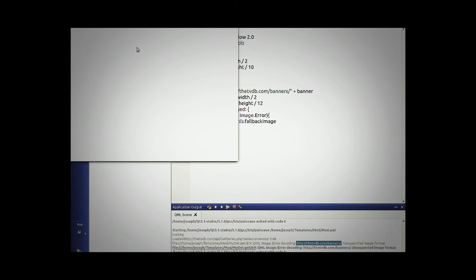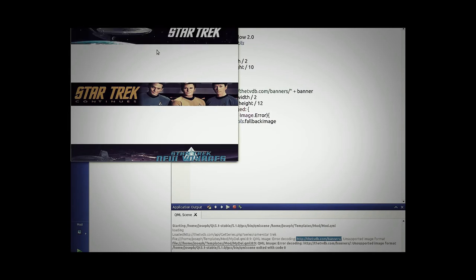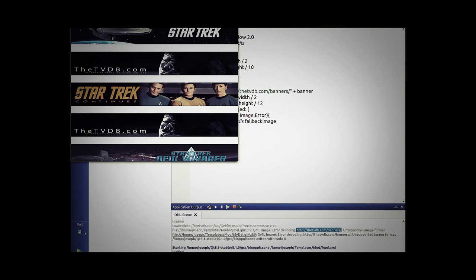It knows that we're loading. It's still loading. I wish I had faster internet. Oh, it loaded. So there we go. We got the two errors there, right? But it filled in for the errors. It gave us our banner there.